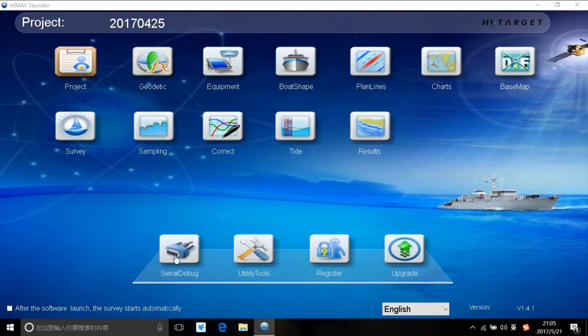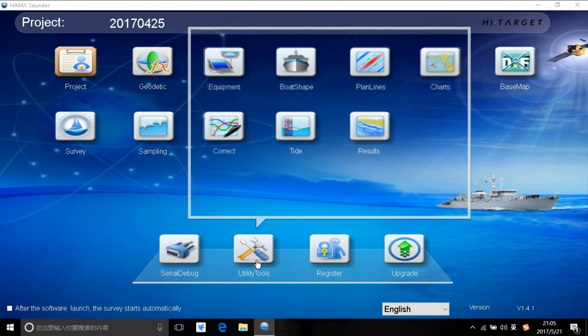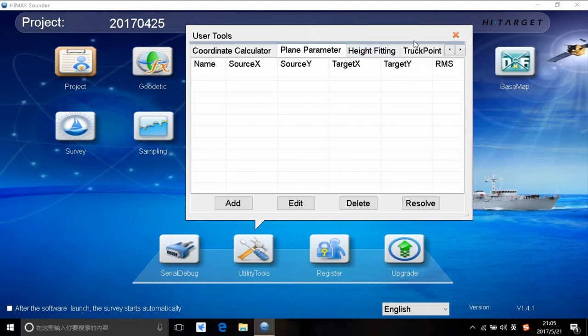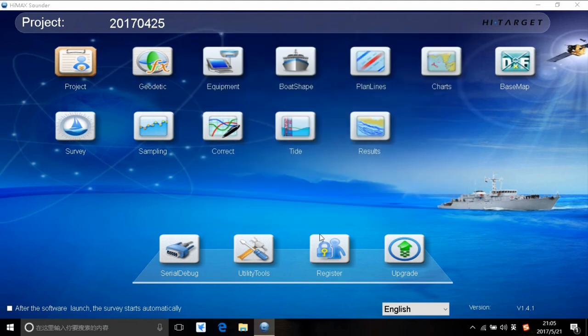And the serial debug module serves as a tool to connect GPS device and observe satellite status. Utility tools serve as common tools, including coordinate calculator, plan parameter, and register module serves as the registration of software dongle. Upgrade module serves as the system update. And that's all for HiMAX Software.